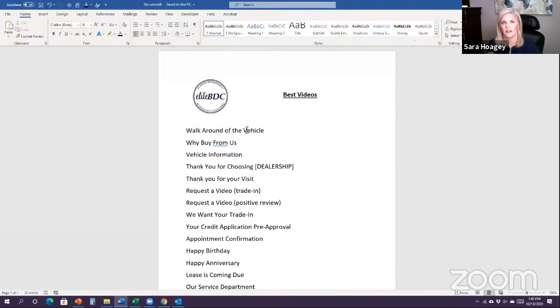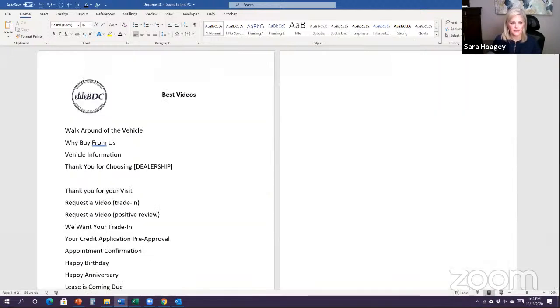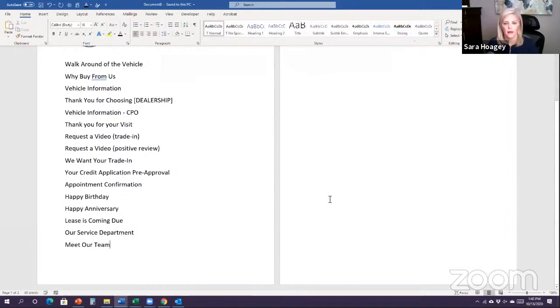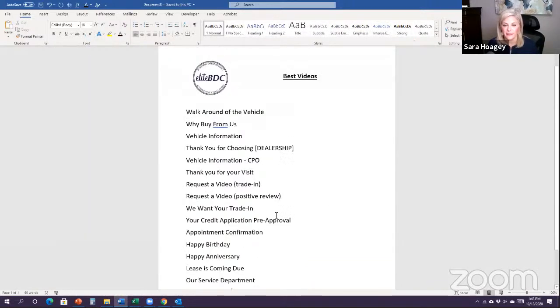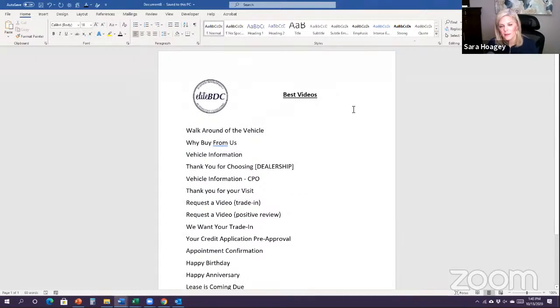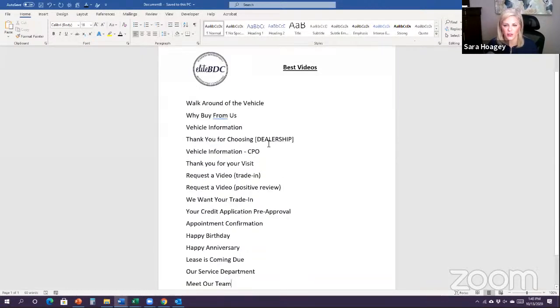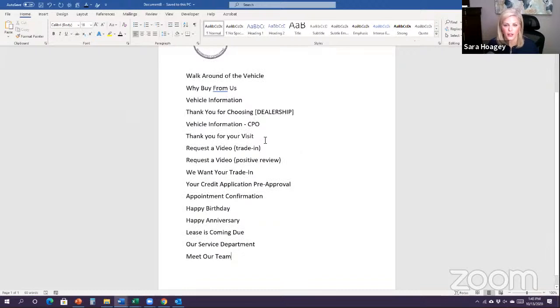You definitely need, I'm going to put it right in there, vehicle information for a certified pre-owned vehicle, okay? CPO. So make sure that you guys are doing some default templates. I'm going to make sure I have everything listed in here. And as I'm accumulating more, I will update that and upload it into the group. But these are some of the best videos that you should have on hand for your clients.